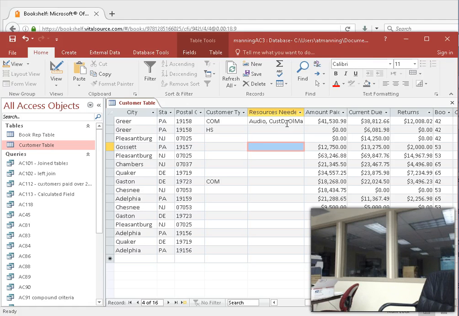Looks like it's down column, limit to list. Change limit to list to be yes. Down below, right there, change that to a yes. And also change the allow multiple values to be yes. And now go back to the datasheet view.